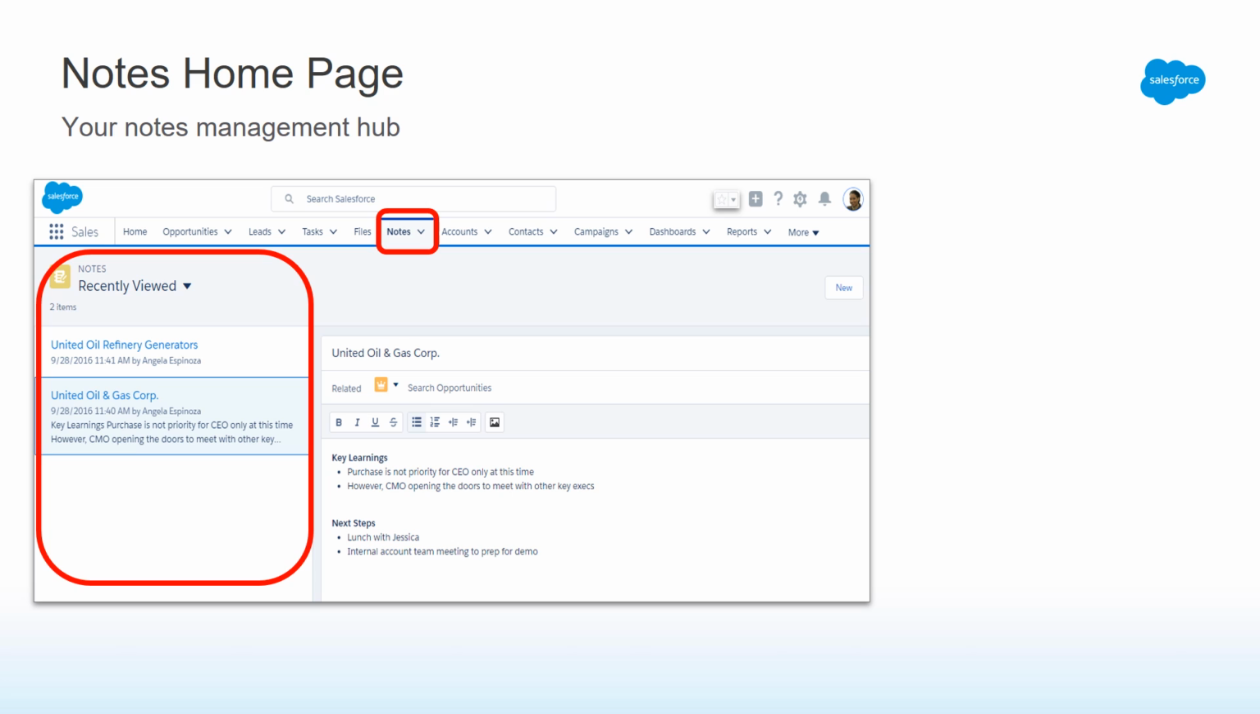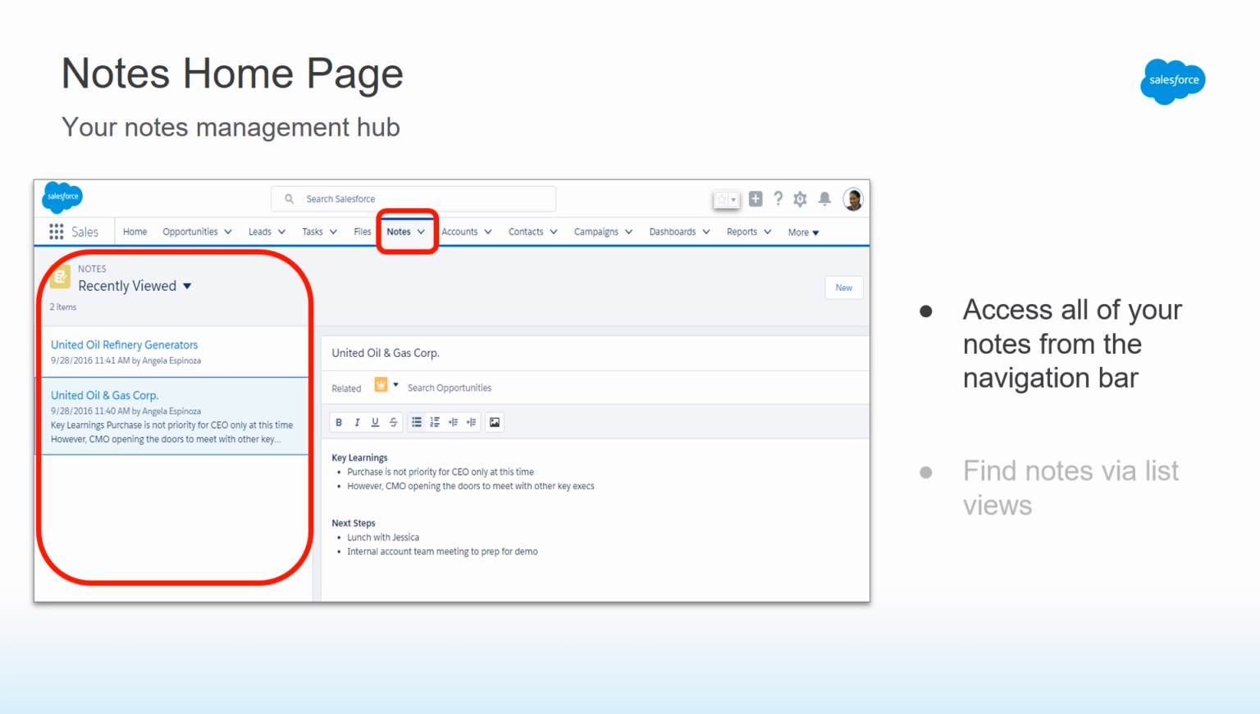Only in Lightning Experience, access all of your notes from the Notes homepage. Click Notes in the navigation bar. You can view and manage all of the notes that you have permission to see, whether they're related to records or not. The Notes homepage includes several list views that make it easy to find specific notes, including those shared with you. Click a note in List View to read, update, share, or delete it. You can also relate notes to other records. You can even call up previous versions of a note to see what's changed or revert to an earlier version.